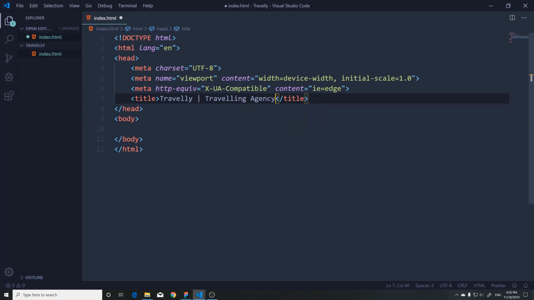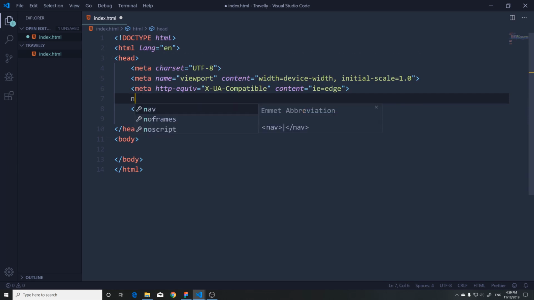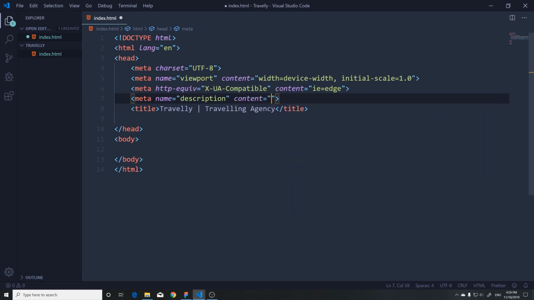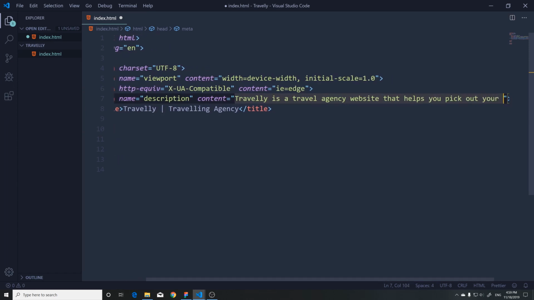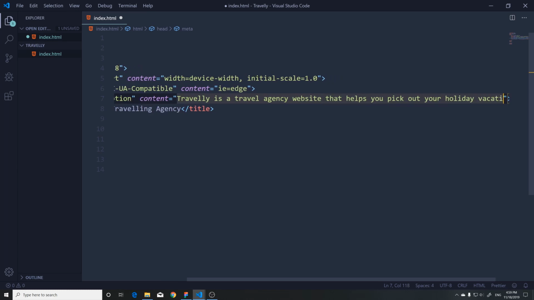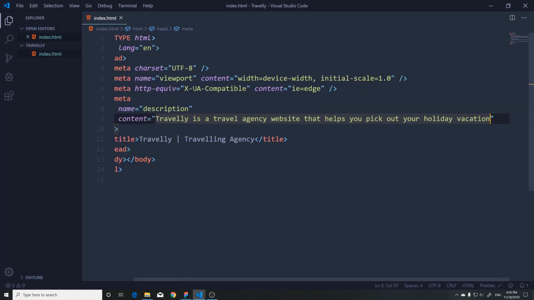Perfect. Okay, another tag we're gonna include is the description meta tag. I'm gonna go up here just so I have all the metas up here. We're gonna say meta like that, and name is equal to description. And the content, now, I'm bad at adding these, but you can add whatever you want here. I'm gonna say Travelly is a travel agency website that helps you pick out your holiday vacation. Okay, that's good enough. So that's one.